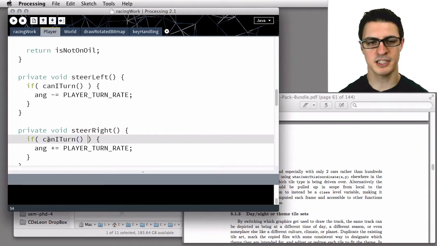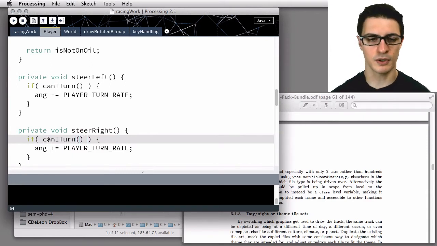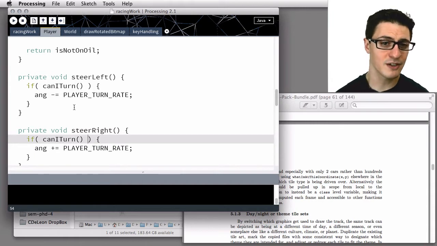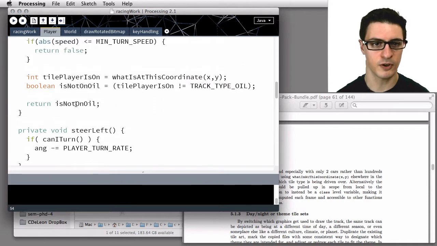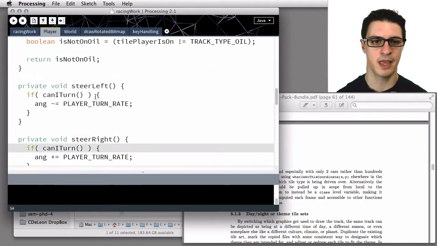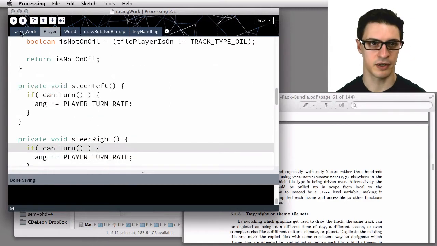And part of what's nice about this is, in addition to reducing code reuse or copy and paste error potential, if I want to later redefine the conditions for being able to turn to something more strict or more involved, maybe based on when there's going to be a wall in your way, I could do all that complication here in can I turn, and left and right are both automatically going to share it.